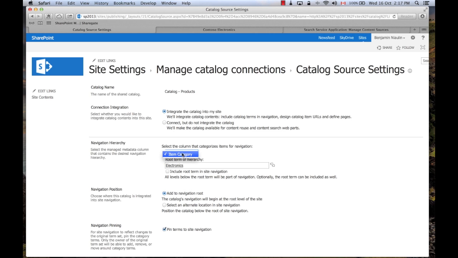Which column? See, it's already available. And if you remember what I've done so far, I haven't done much. I've been pretty much setting everything by default. I want to use the item category, which is the column that I had associated when I went through the catalog settings in my catalog when I said publish it. Remember? And I said anonymous, yes, and there you go.